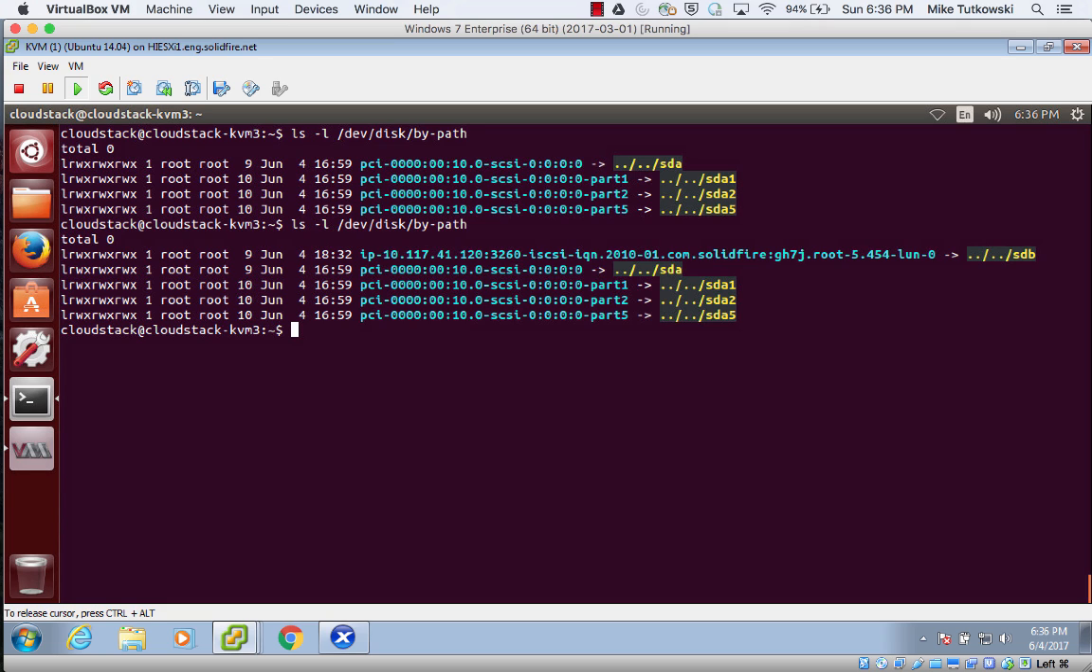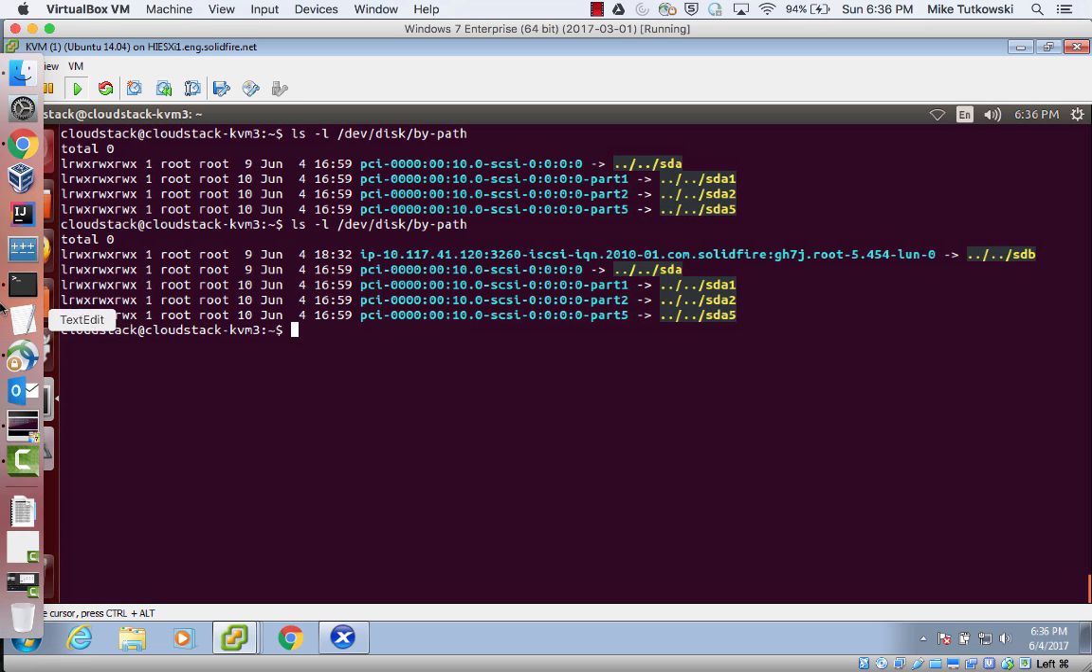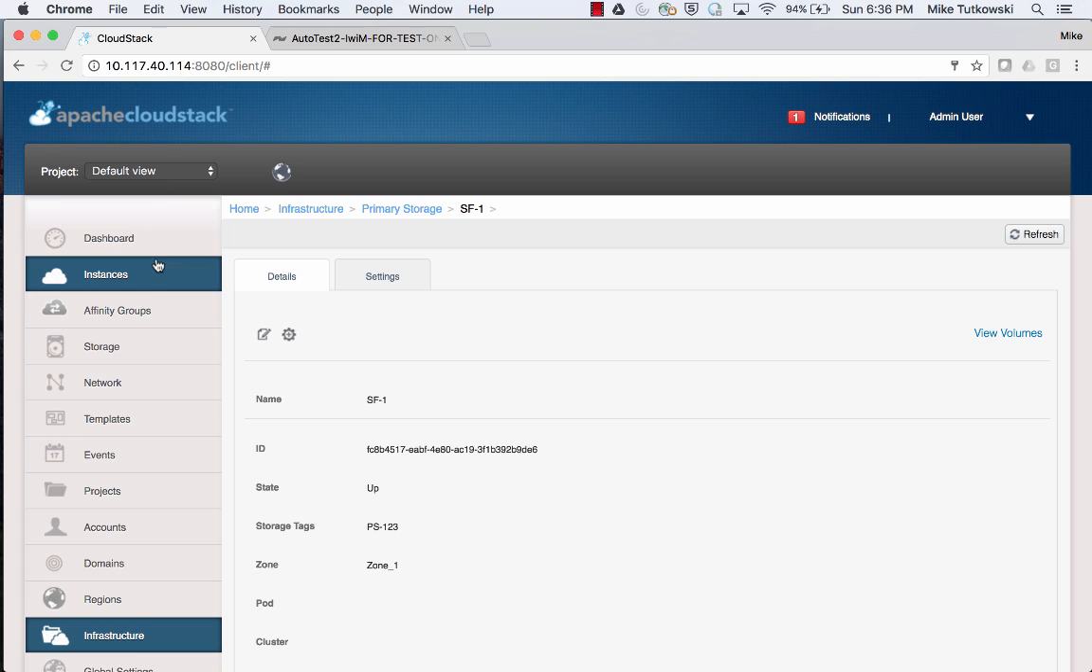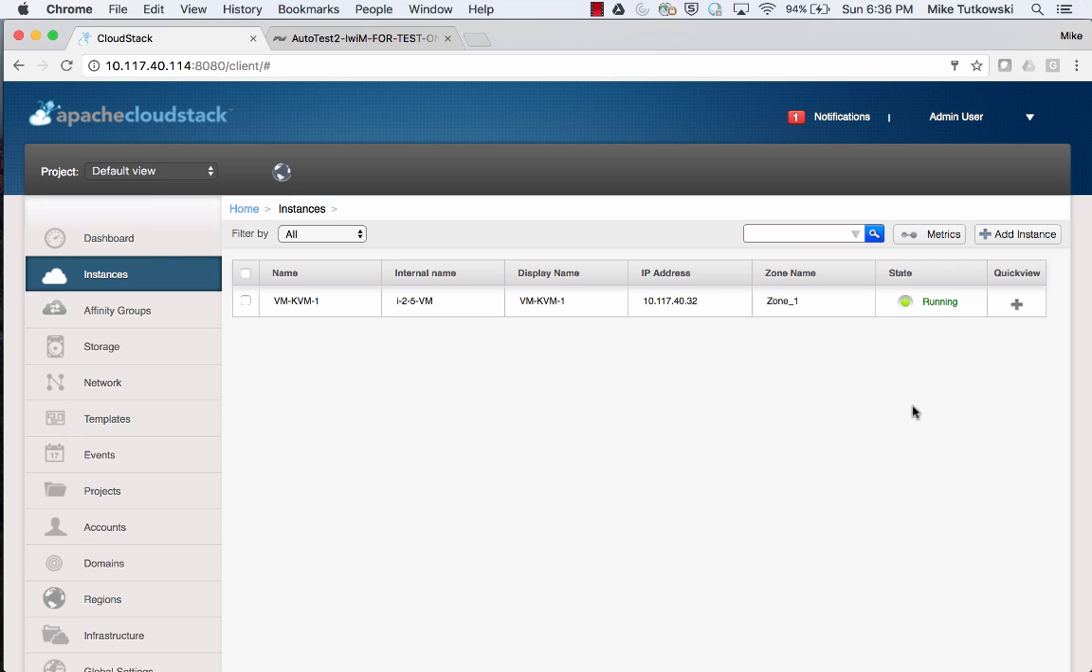And this is the device, as I mentioned a moment ago, that we recently created during this process so that we could store the contents of the root disk. Now let's go over to CloudStack. Switch over to the CloudStack GUI, instances, and we can see our virtual machine is still up and running.